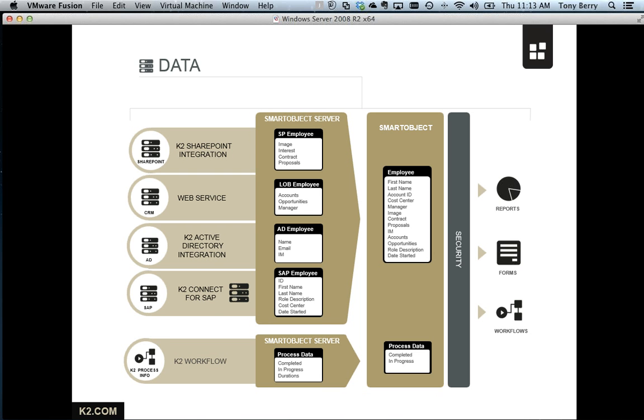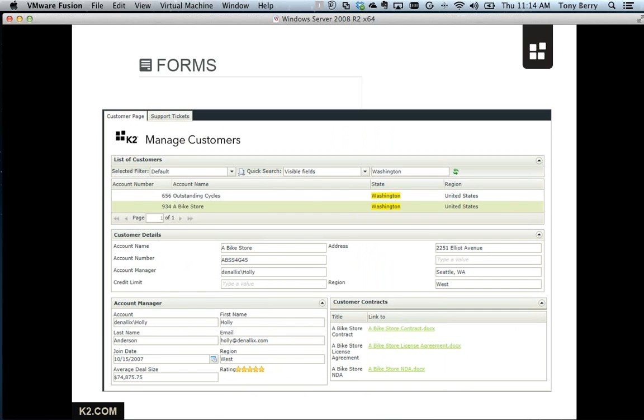Now, this helps remove the problem of having stale data, because any handle to a smart object is actually showing you the data as it's rendered in that native system. So there's no duplicating data. Additionally, the smart object is a two-way street. So should you need to update that data in the back-end system, you can do so. Now, hold that thought for a second. We'll go into forms, but we'll come back to the data component.